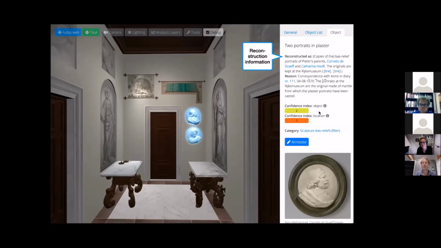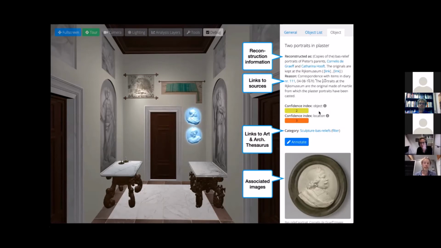So for instance, the information about the reconstruction and why it was reconstructed like this. There are several links to other resources, such as links to the objects in the Rijksmuseum or a link to an item in the diary of Pieter de Graaf. There's a category from the Art and Architecture Thesaurus, and in that way you can also filter different items in this room, and associated images.